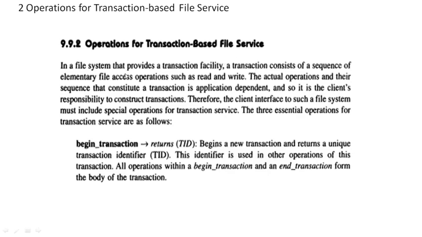All the file operations such as read and write we will have. These are the elementary file access operations, right? Whenever we want to read any file, we need to open it; read and write are the actual operations, and they should be sequenced in such a manner that they provide the correct order of execution.